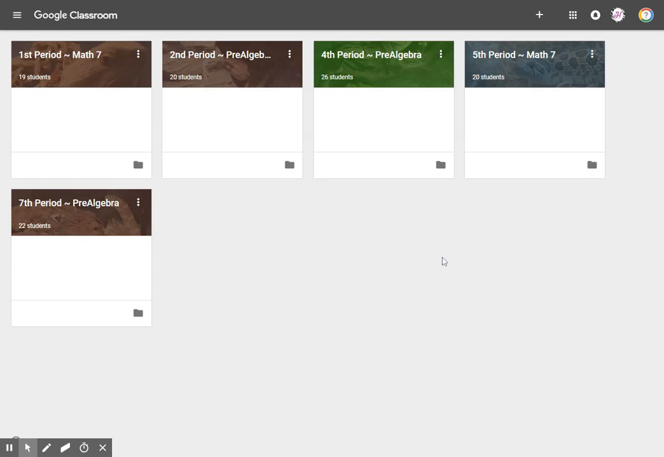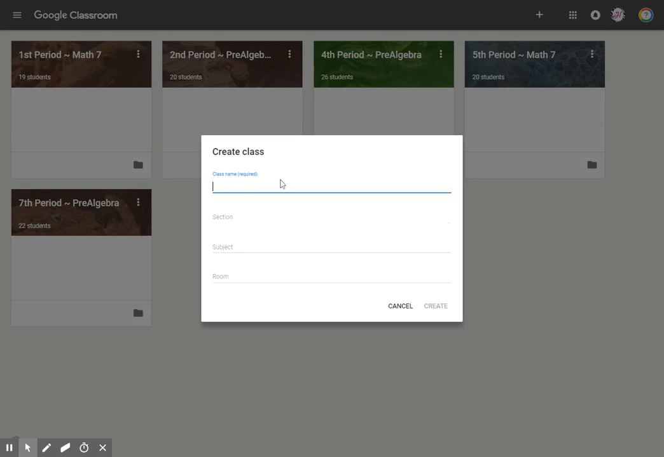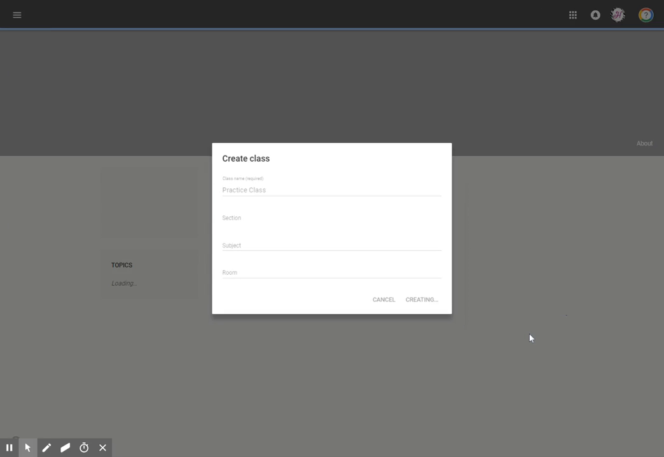If you have switched to it, there are a few distinct differences right here. So let's go over those. I'm going to go ahead and create a new class, and we'll just call this practice class. So we'll create it. Now, as before, you can let Google Classroom set a theme for you, or you can choose your own theme or upload your own picture. So none of that part really has changed.